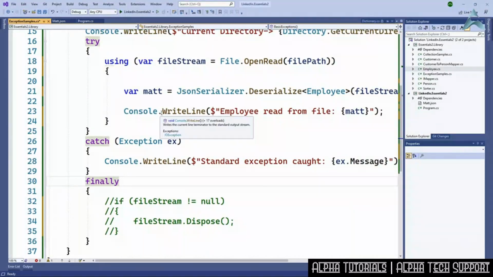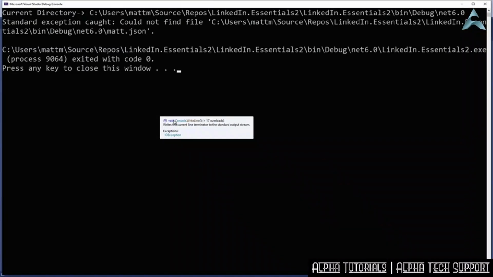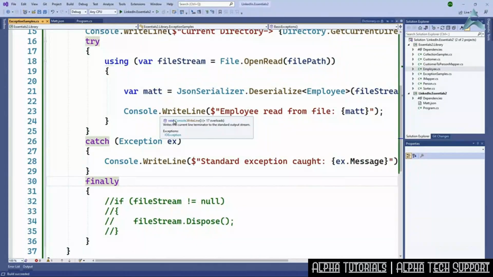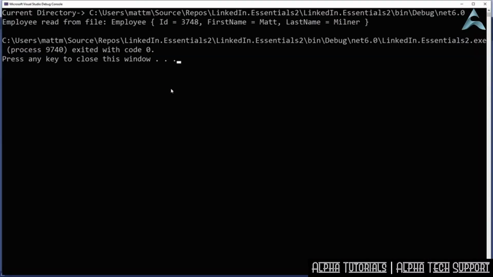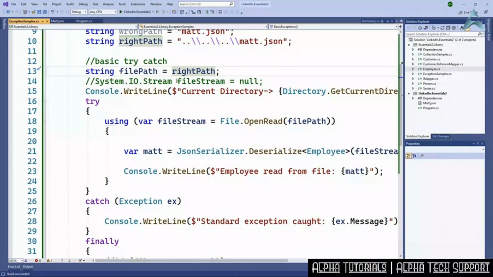So again, we can run this. We'll get our standard exception. We get the same kind of cleanup as we would have with the manual process I used before. And we'll set this back to the right path so we end with code that works. We're able to read that employee from the JSON file and write it out.